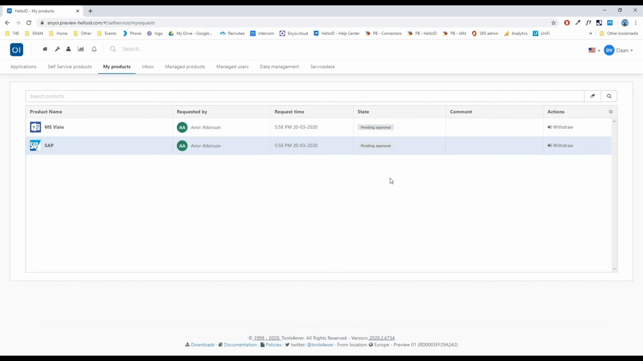The way we're doing it is by invoking and executing the API call. If we hit refresh, you will see that it has been approved because Amir is the approver, and of course it automatically approves because Amir was requesting it.